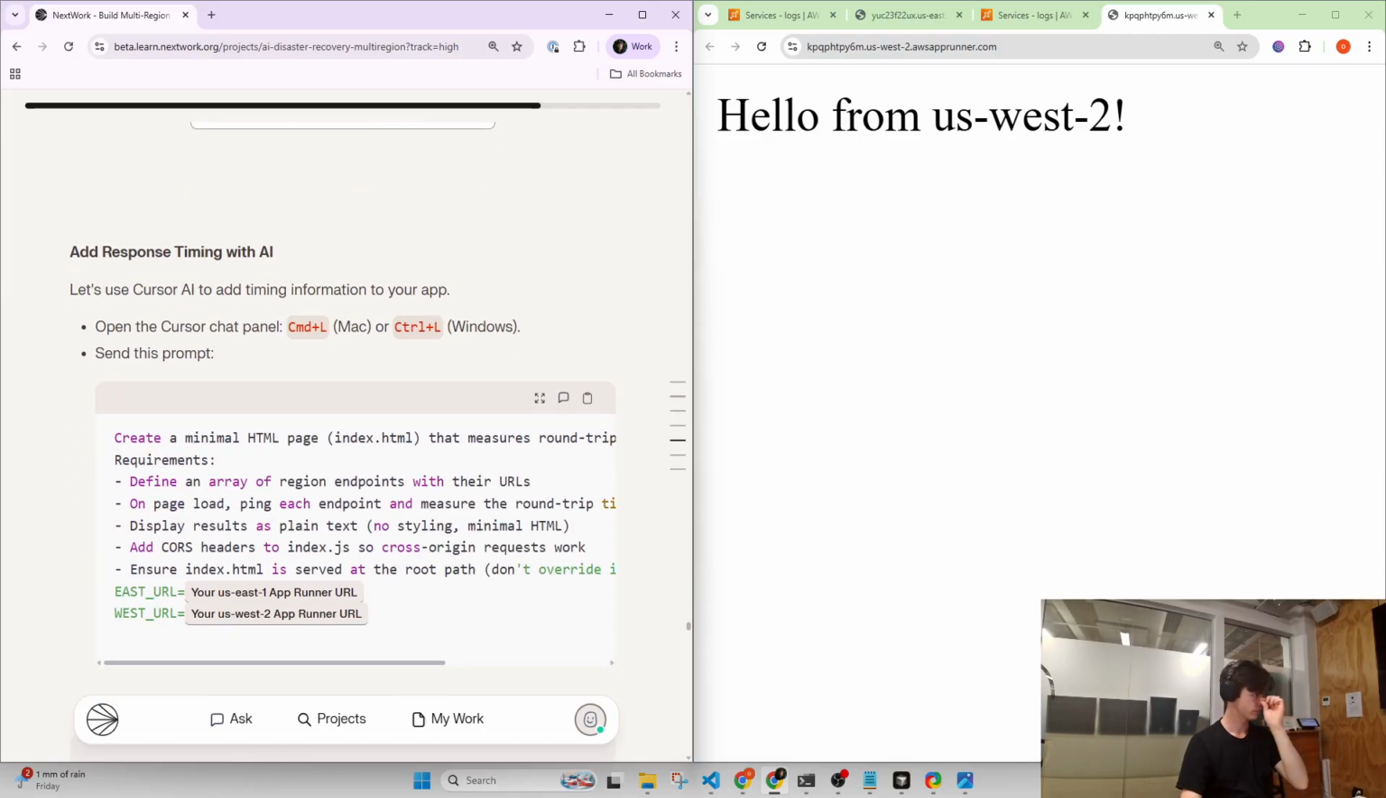Cool. Let's add response timing with AI. Let's use Cursor AI to add timing information to your app.